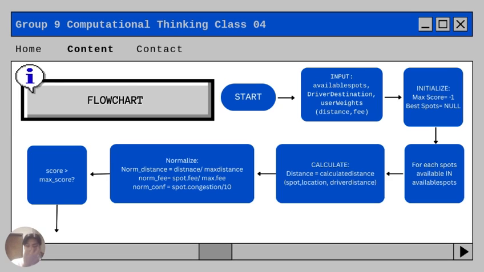For each available spot in the input, it calculates the distance between the location of the spot and the driver. And then we have a normalization of distance, fee, and congestion to a common 0 to 1 scale. This normalization allows us to compare these different measurement units fairly.